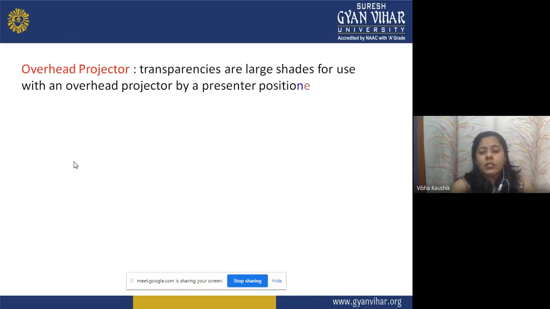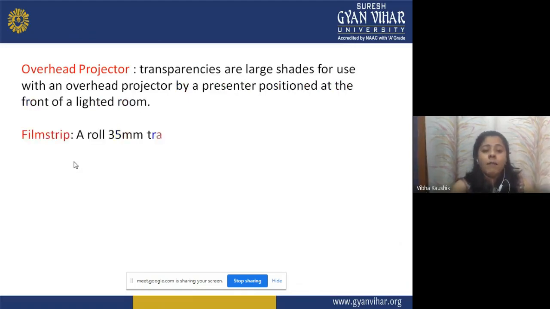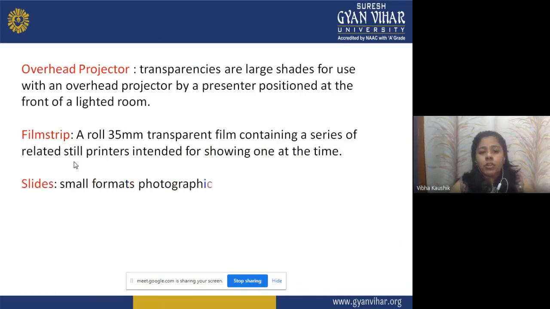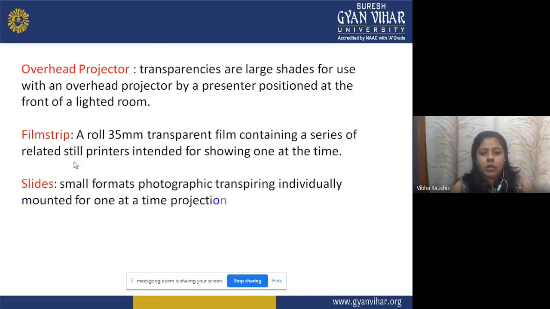Now, the next example is an overhead projector. Now, what do you mean by overhead projector? Overhead projector transparencies are large sheets for use with an overhead projector by a presenter positioned at the front of a lighted room. Now, when we are talking about an overhead projector, it can be used, but in that, electricity is needed.